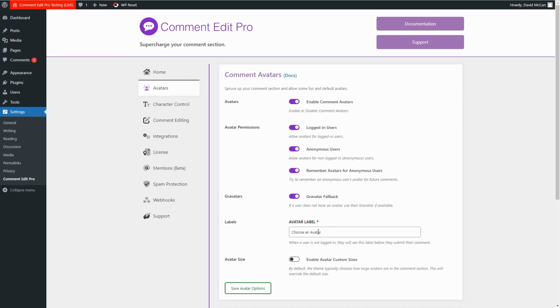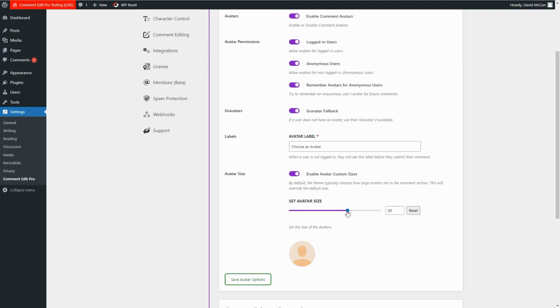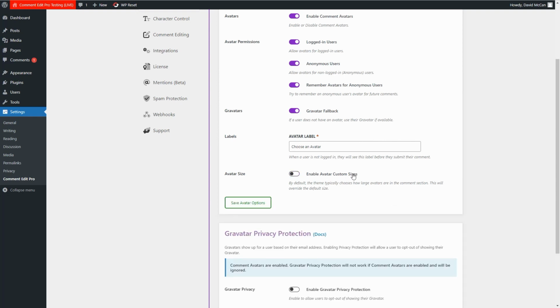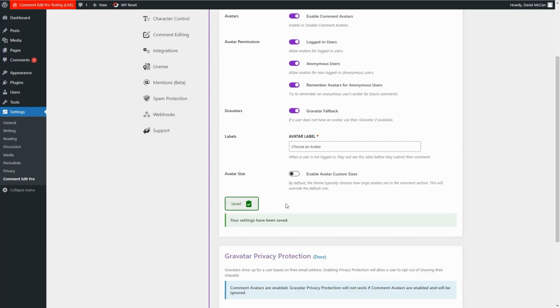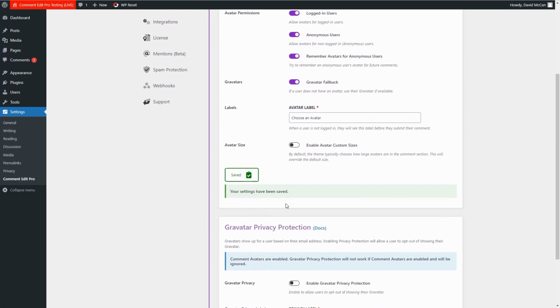And you'll notice that in a lot of the areas, there are labels and places where you can change the wording. And you can use that for translation if, say, your site's in Spanish or another language. Then there's the option for custom avatar sizes. Okay, so you can change that if you want. I'm going to disable this custom size and save the avatar options.